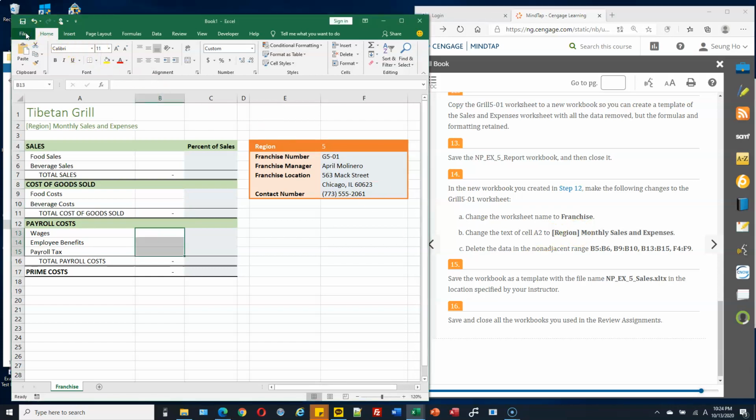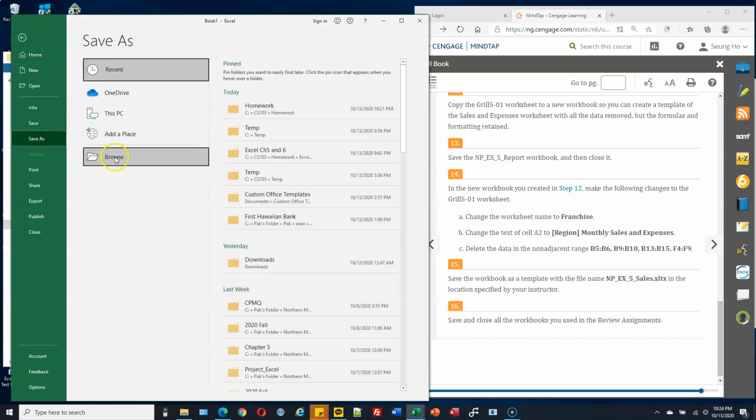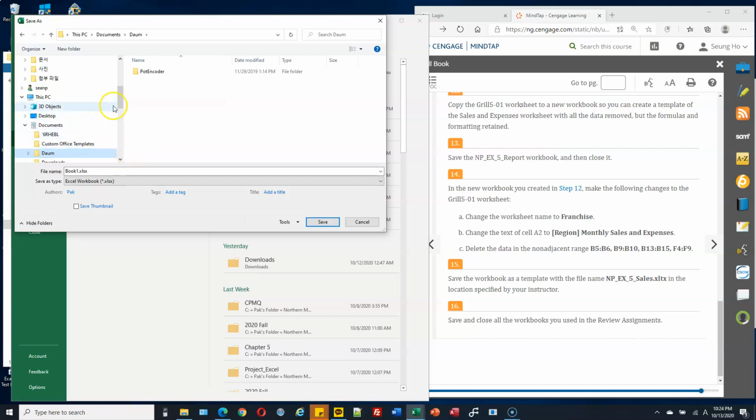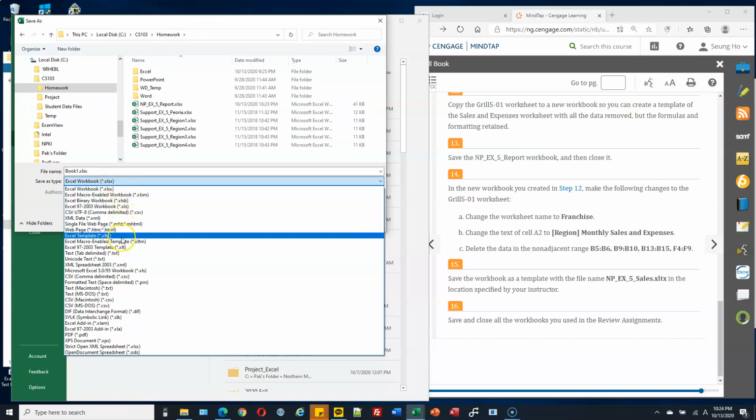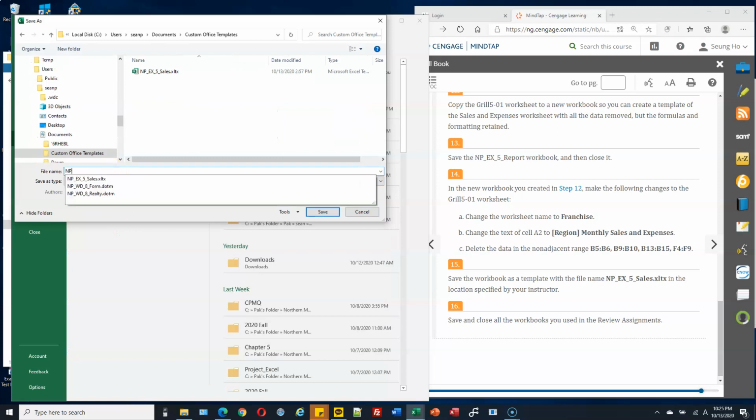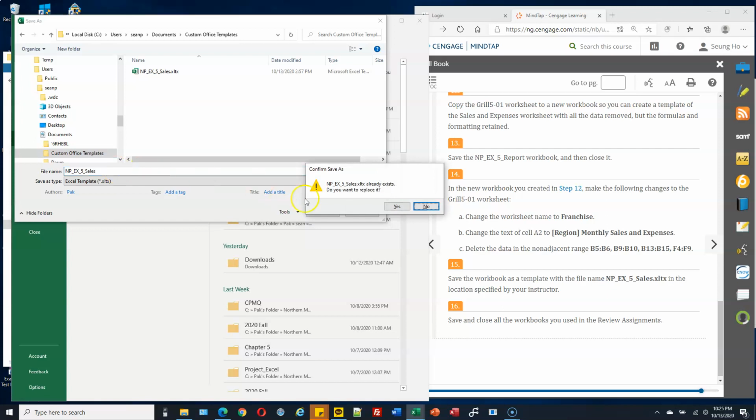All right, and then we will save this one as a template file. So go to Save As, Browse. Go to your working folder. Select the Save as type, Excel template. It is over here, Excel template, this one. Select this, and then the name of this file will be np_ex_5_sales. Enter. Already exists, because this is the one that I tried before, so that's okay. Click yes.